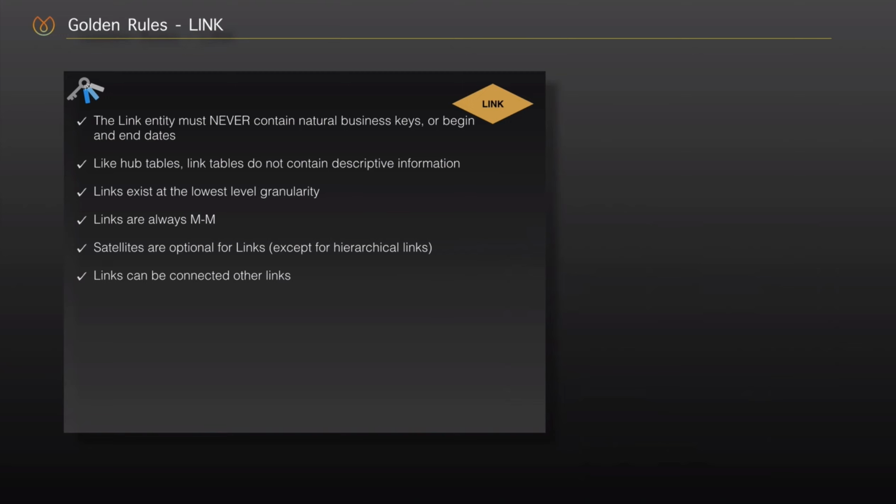Even though the relationships can be one-to-one, one-to-many, or many-to-many in the source system, data vault links can express only many-to-many relationships in order to increase flexibility and scalability. Satellites are optional for link structures except for the hierarchical links. And the last one is, it's not very common and also not recommended, but link tables can be connected to other links as well.